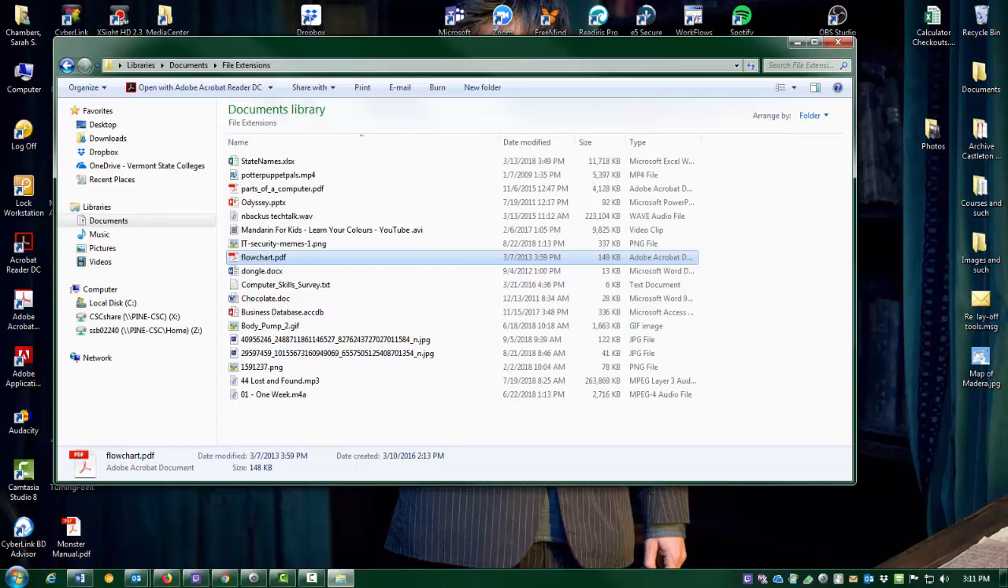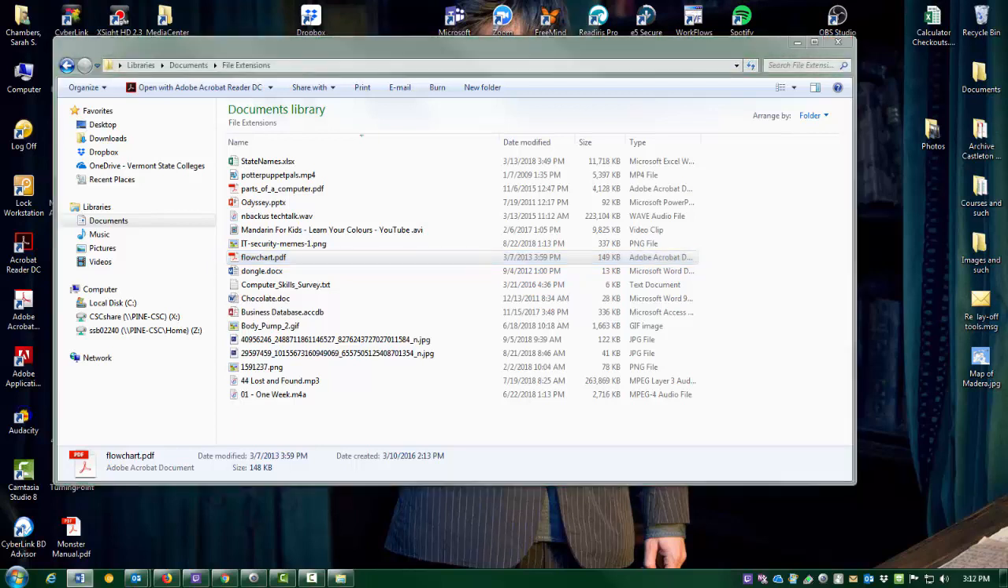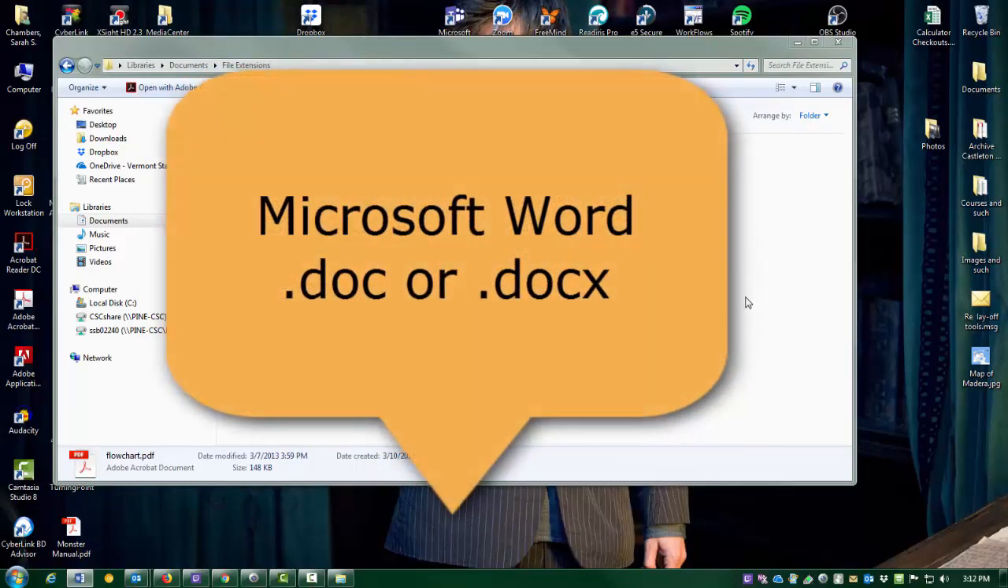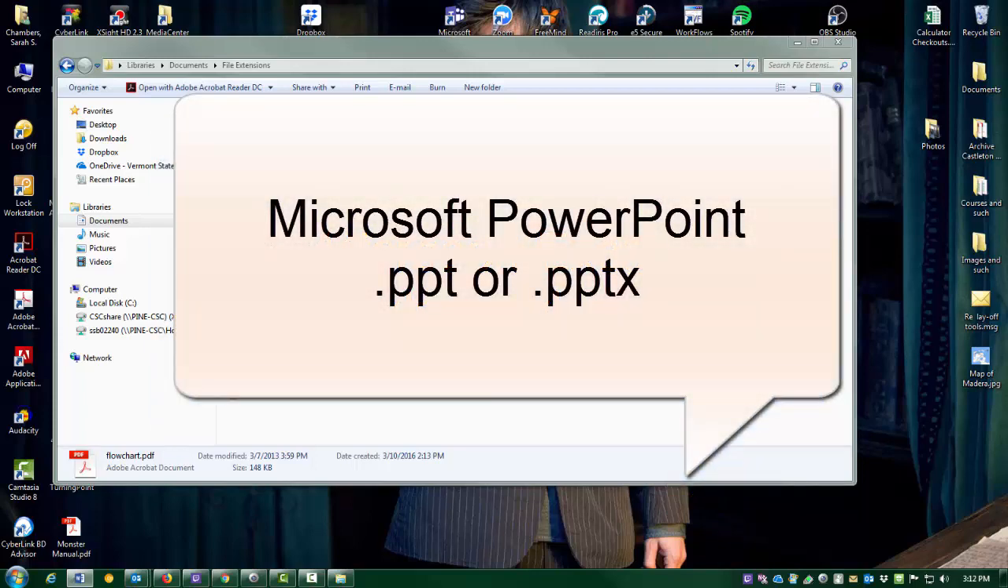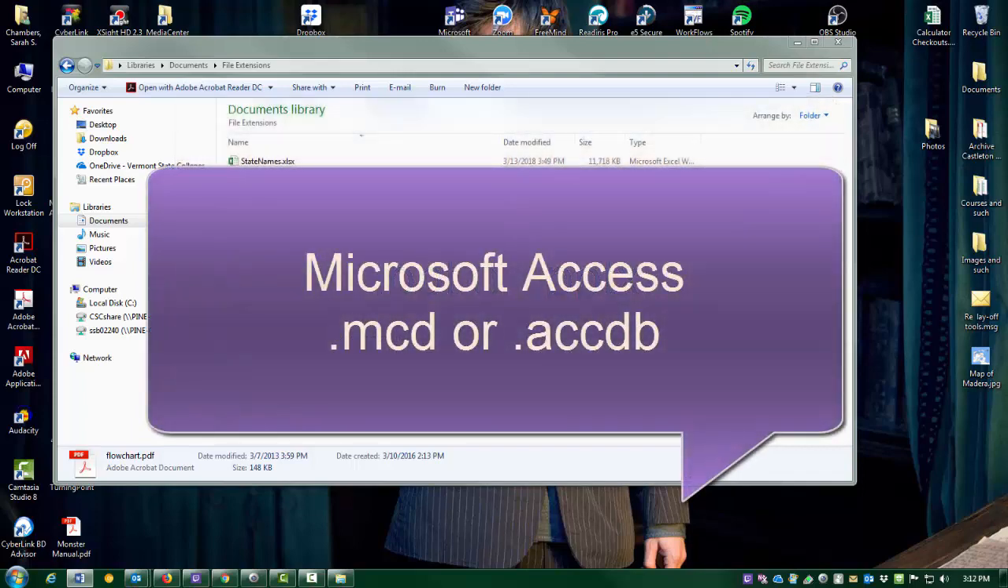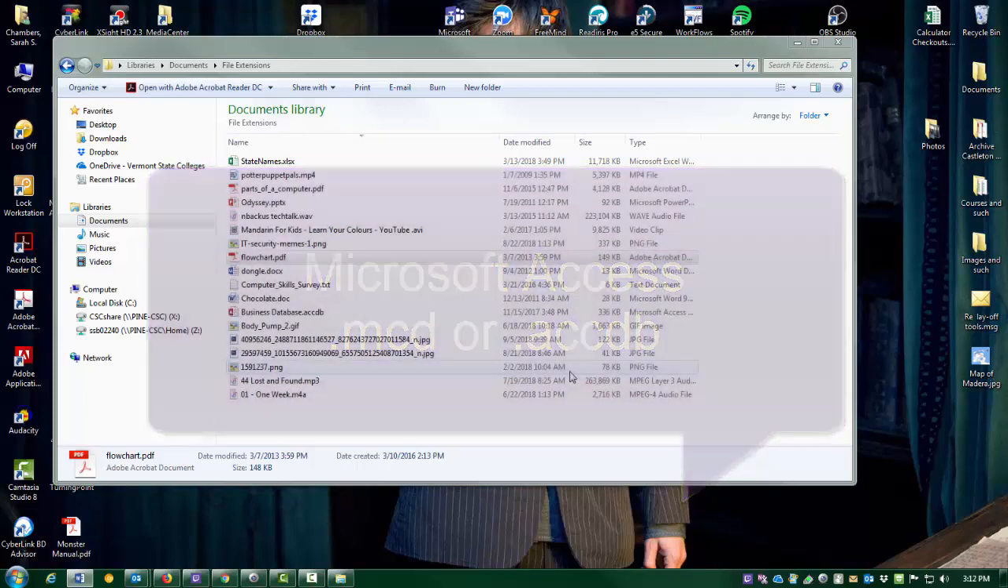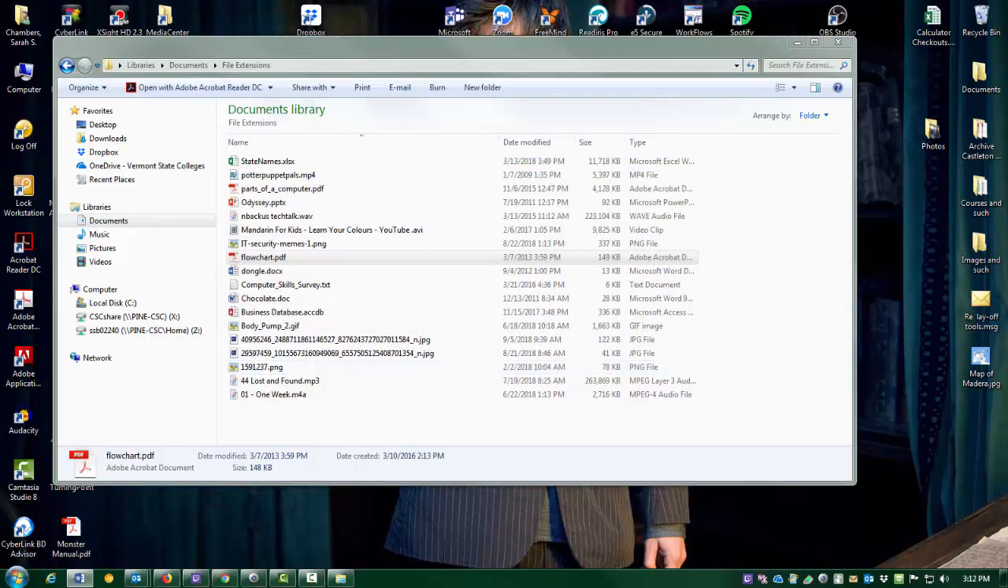So, file types. Let me just share some common file types with you. Microsoft Word files are labeled as .doc or .docx. Microsoft Excel is .xls or .xlsx. PowerPoint is .ppt or .pptx. Access is .mdb or .accdb. I didn't make the rules on the Access one.